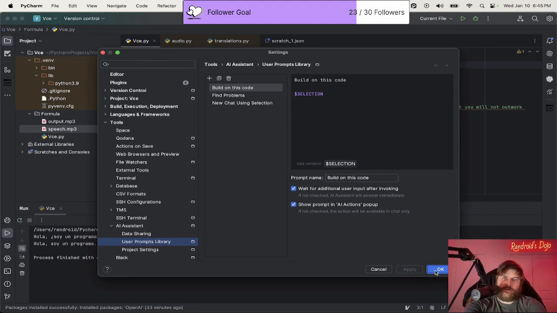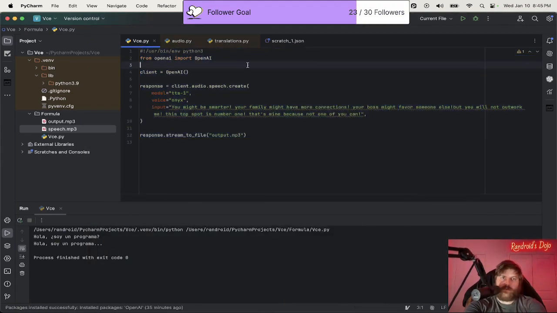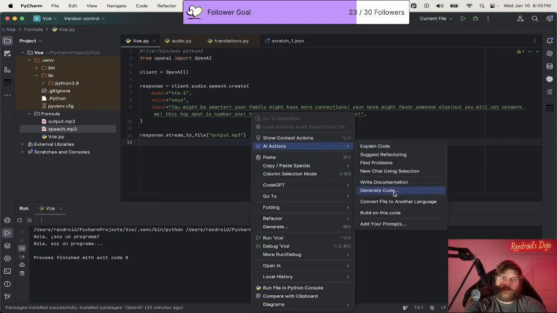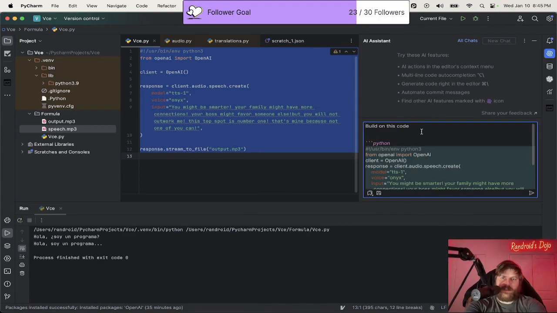Let's try it. Okay, so if I select all this code, I don't know if you have to select everything or if you just don't. If I just don't select anything, what does it do? Build on this code. Okay, then it selects everything. Great, that's what I hoped for. And then build on this code to what? To accept the text, to accept the input string from the command line.